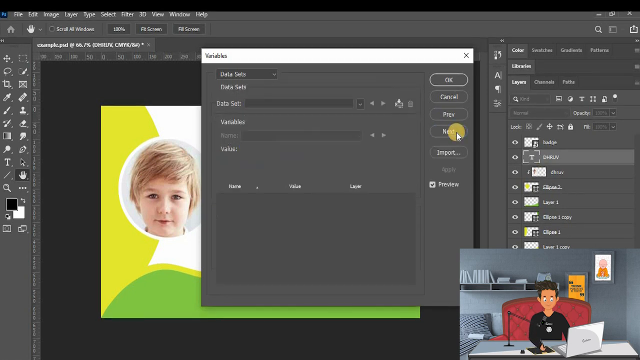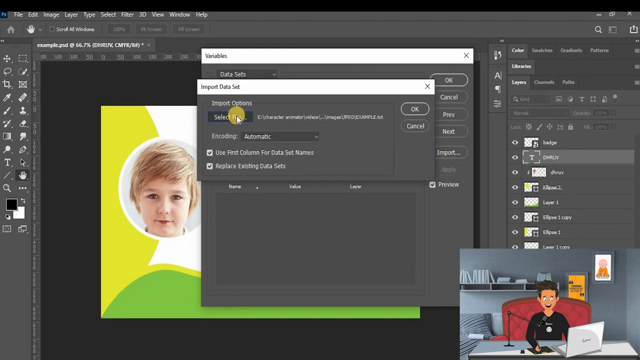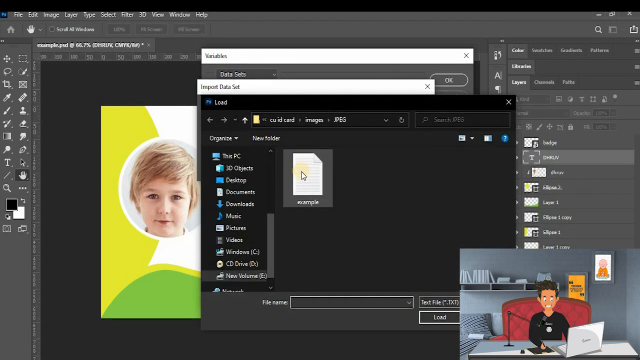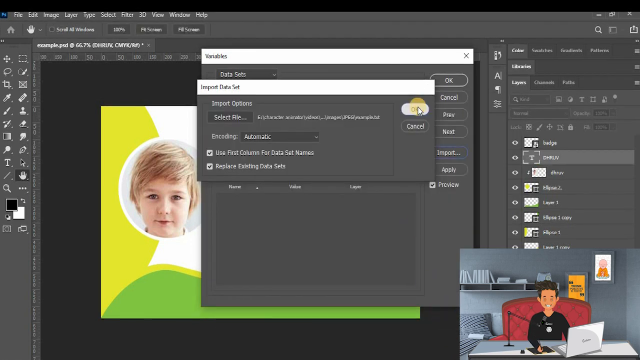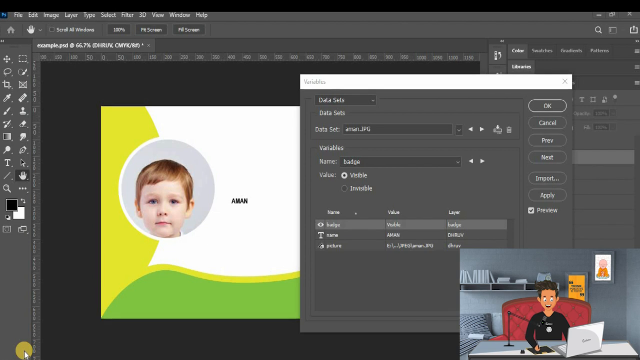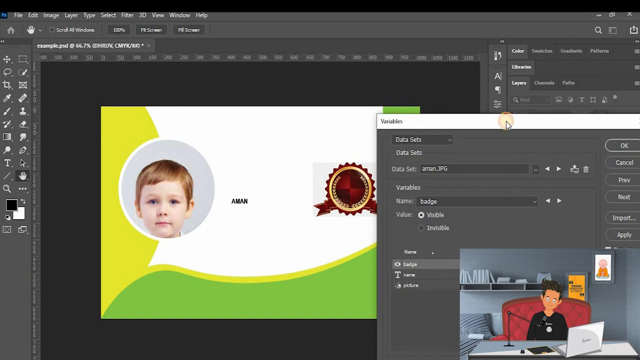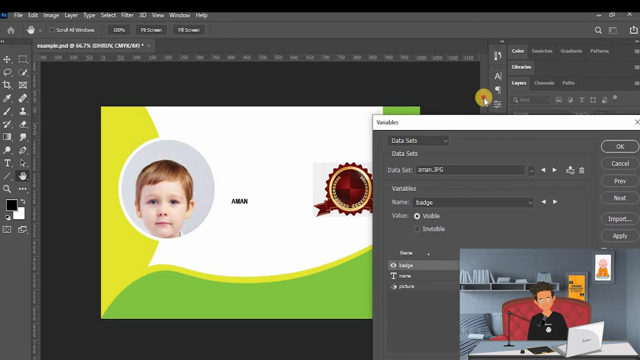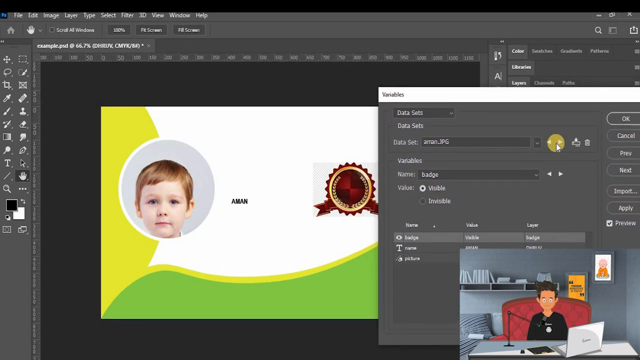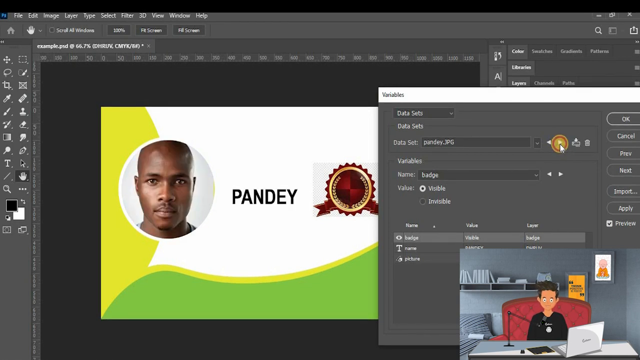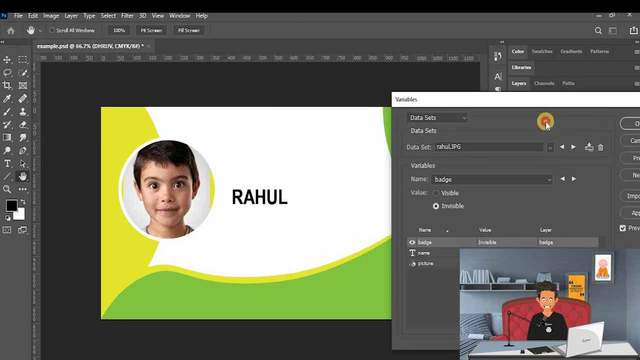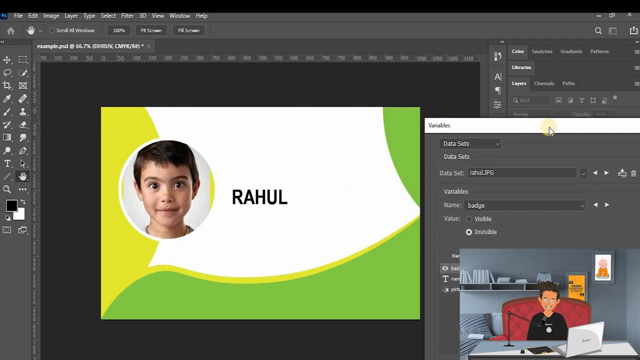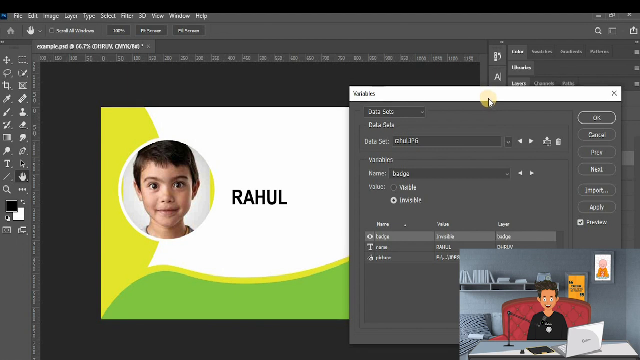Then click on Next, and then go to Import, then select the file, and we have to select the file that we have saved, which is example. Then load the file, hit OK, and we are good to go here. Look at that, how easily we create different ID cards for different people. This is for Aman, this is for Pandey, this is for Rahul, and look at that, the badge is not visible here, so we do not require any manual work to do here.